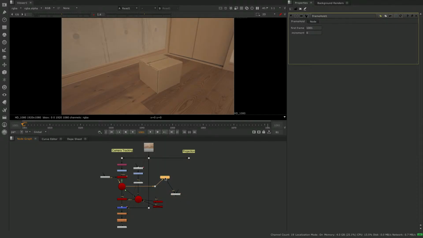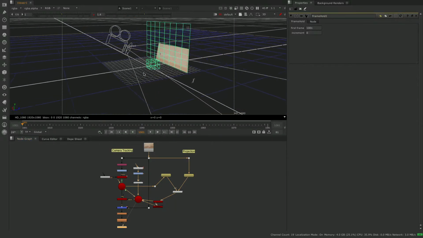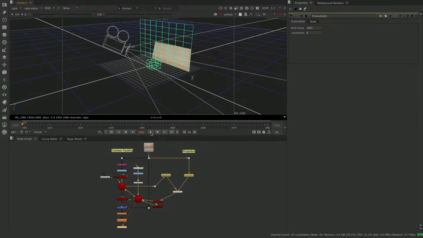And we also need to do the same with the image to project. So here I am going to do another FrameHold on the same frame. So just copy this one and connect that to the plate. So now we have the plate at frame 1001 as well as the camera for frame 1001. And if we connect this to our wall card and look at the scene, then you can see that it is projecting the wall image onto the wall card.